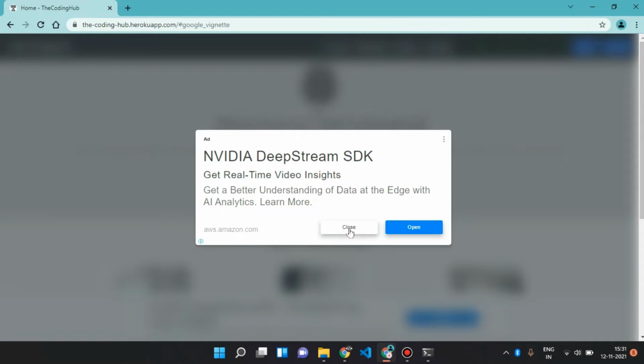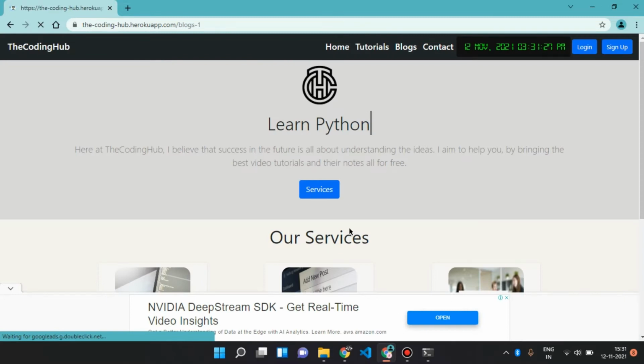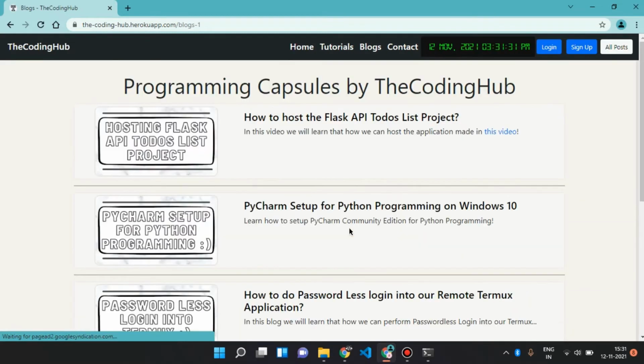We would be hosting our Flask application on Heroku for free, and we would be hosting the front-end application on GitHub for free. So here, as you can see, I have written this post, how to host the Flask API Todos List project. So I will open this project.